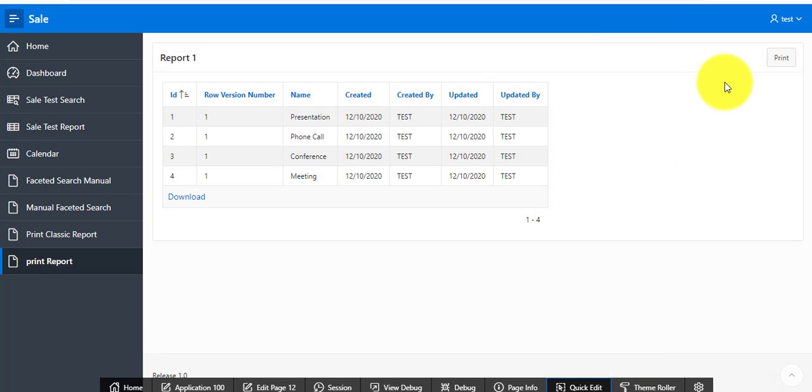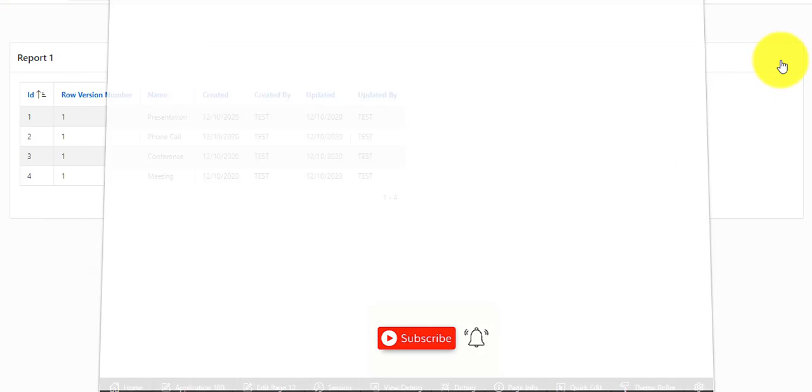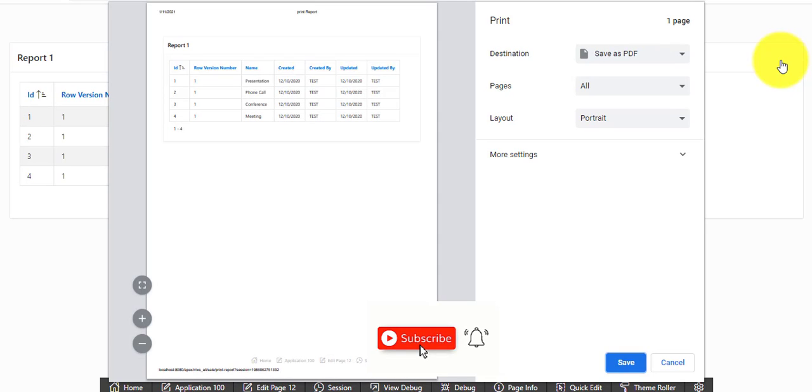When you press the print button, you can see your report is ready for printing on a printer. So guys, our tutorial has been completed successfully.